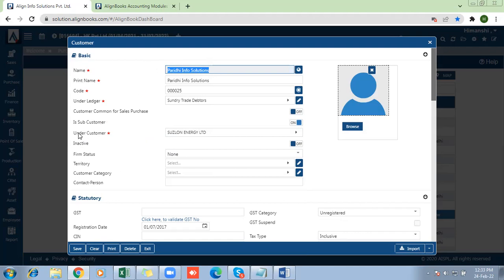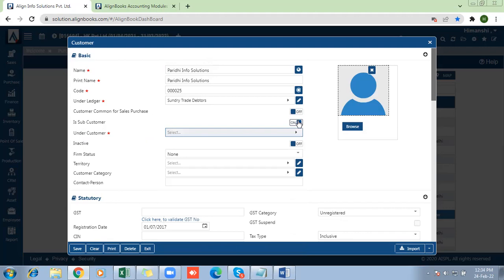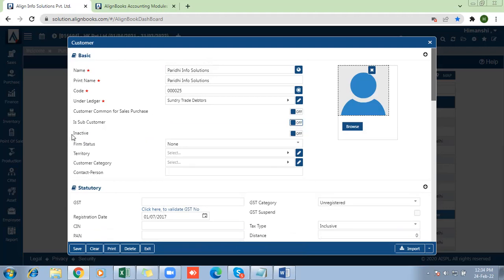So you'll be able to see the main party ledger, and you'll also be able to see the sub party ledger. So this option you can use if you need any main party. Then we have the inactive option.